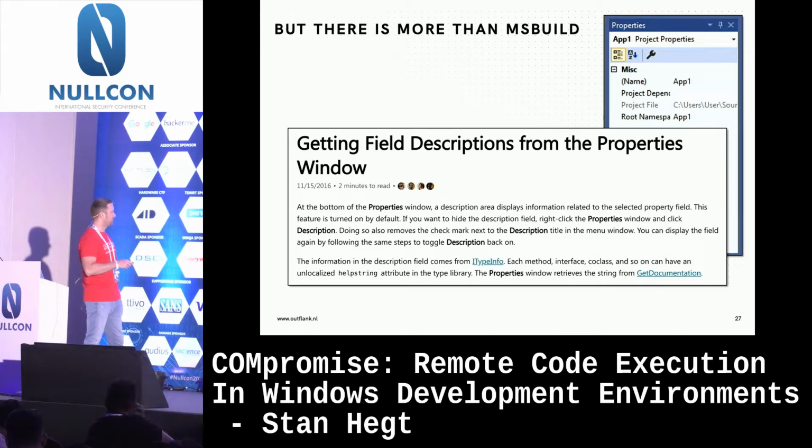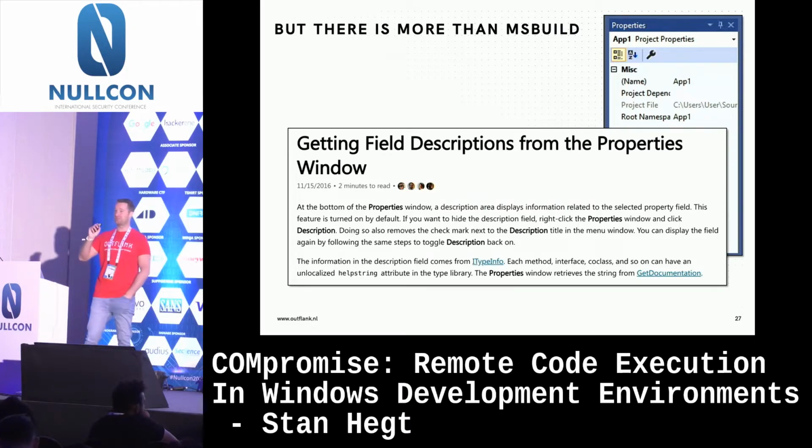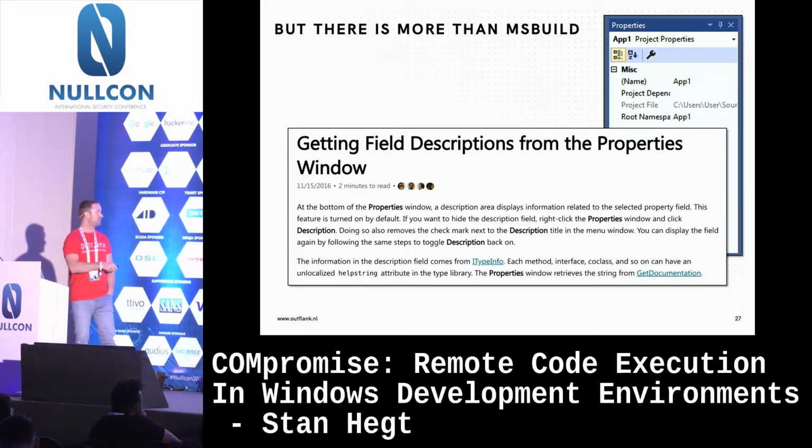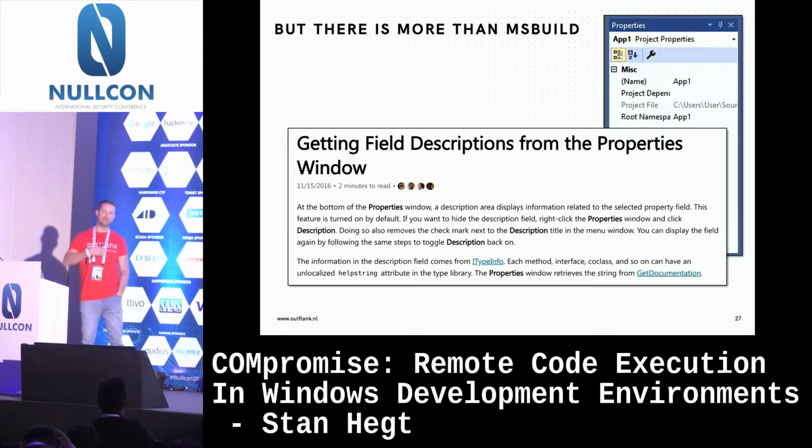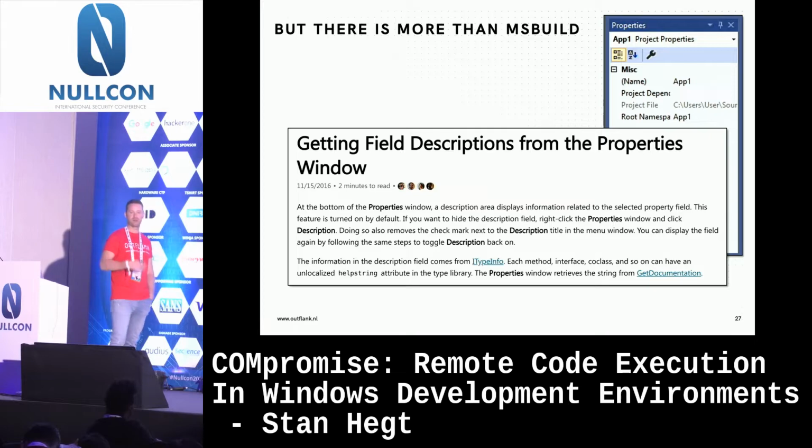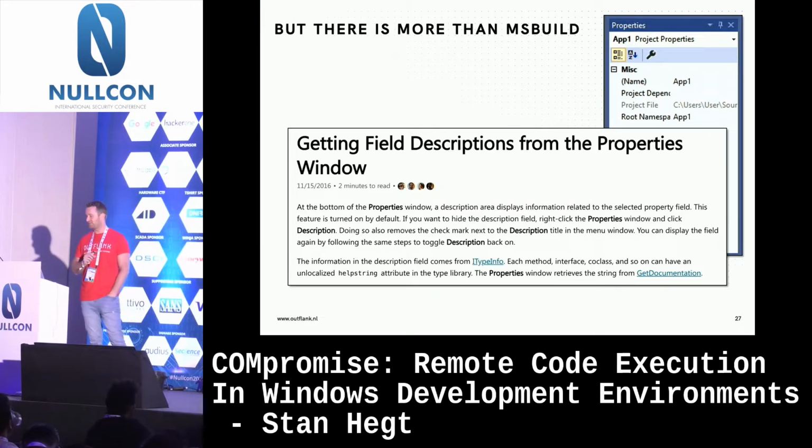And looking at the documentation of that properties window, it actually says that descriptions might come from ITypeInfo, where the properties window receives it through GetDocumentation. It doesn't explicitly mention it here, but as soon as you see ITypeInfo, you should think type libraries. ITypeInfo is the interface around type libraries and getting information out of them. And apparently there is this thing called GetDocumentation. Okay. So what does that do?